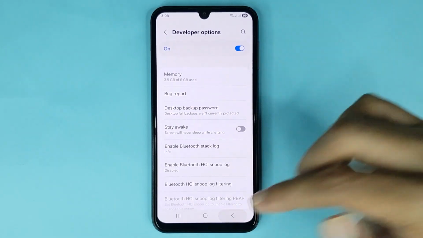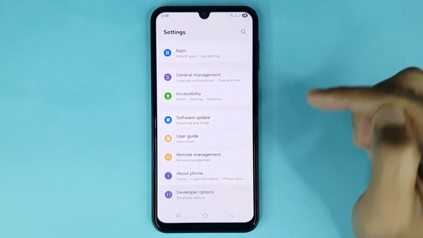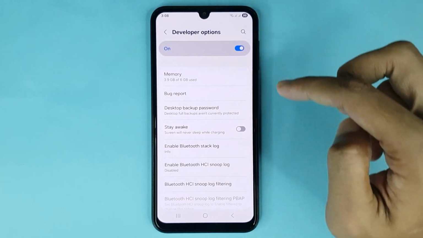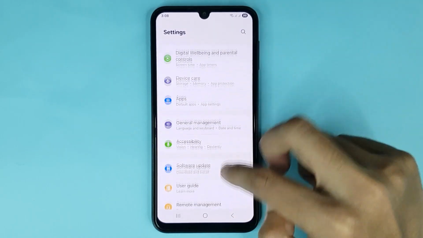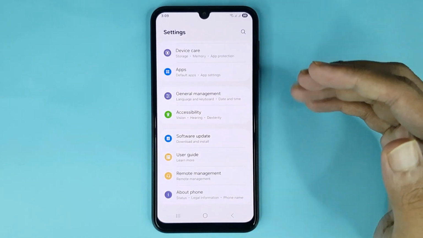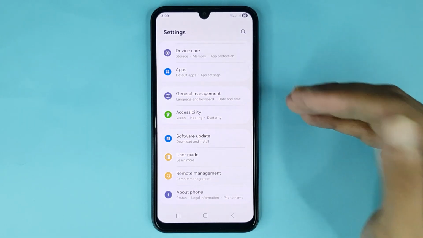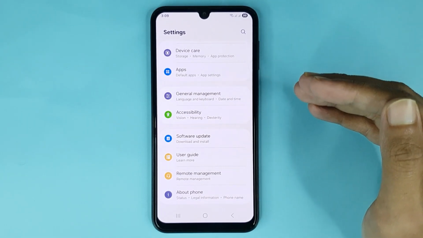Also, if you want to disable developer options, just open it again and then just tap here and then go back, and that's it. You can see it's disabled successfully. And that is how you can enable or disable developer options in your Samsung Galaxy A17 phone.